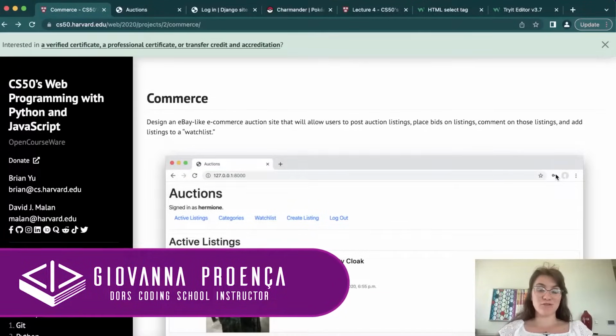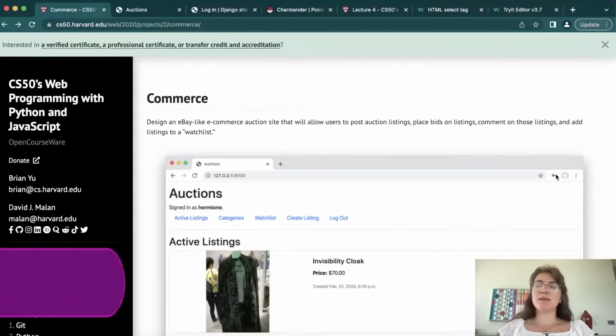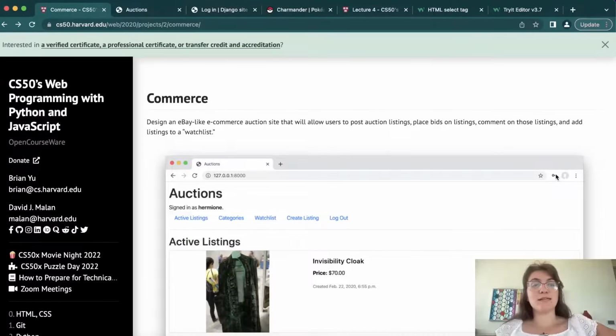So basically in this project we're going to design an eBay-like e-commerce site where we're going to have some listings that we can create, we can place some bids, we can give some comments and add to our watch list, okay? And basically in this project we're going to work with Django, SQL, HTML, CSS, and some other things that we saw during this course, okay?